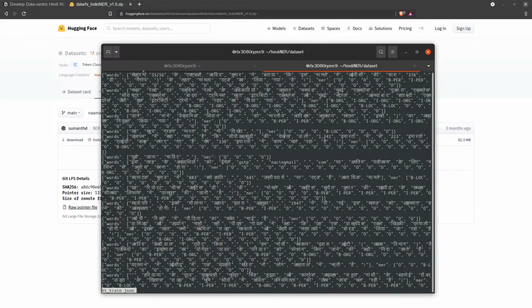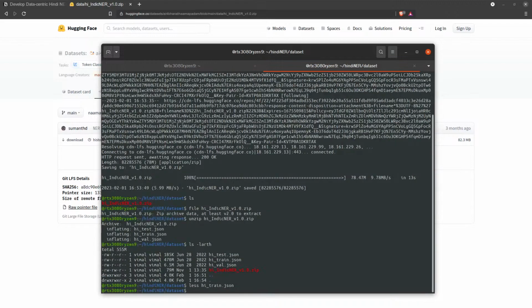Here it's O. For sector it's O, 55, 56 is again O. Similarly, K is O, SHO is O, and then we have a begin person, and then an inside person. So Arvind Kumar is a person. Now what we will do is convert this into a proper IOB data format.